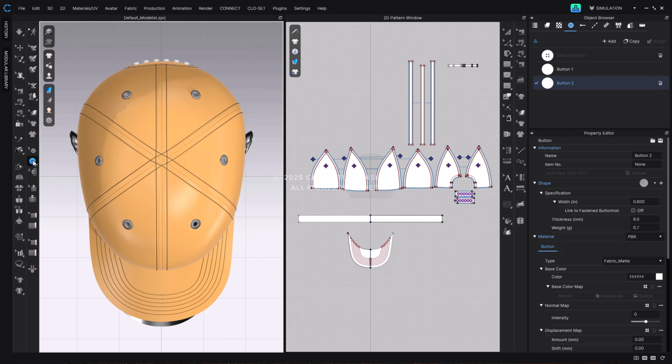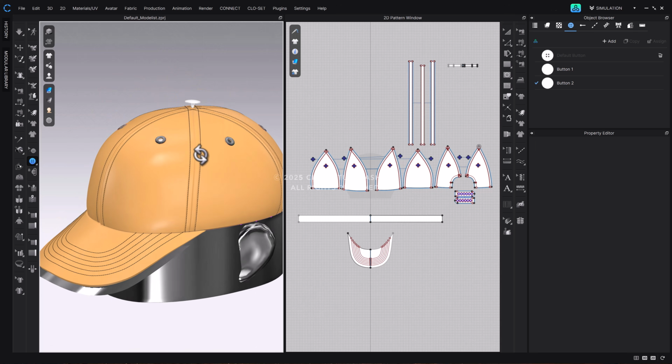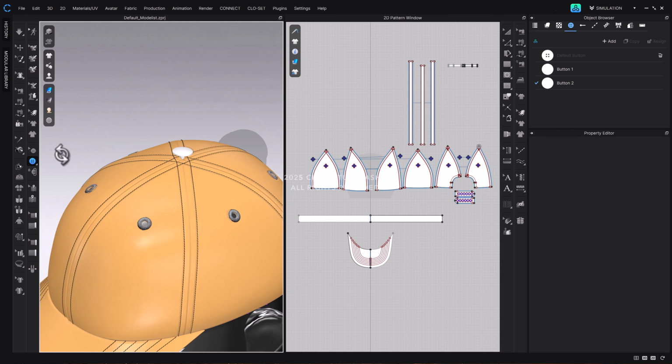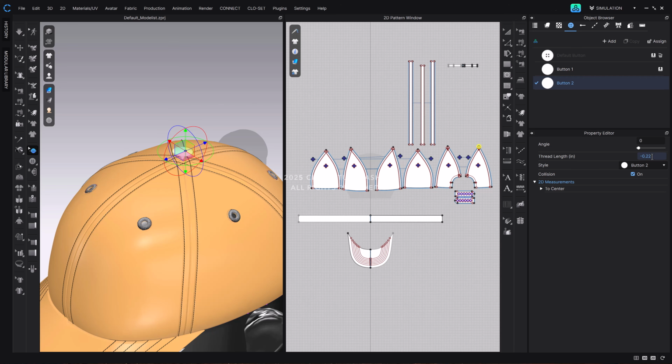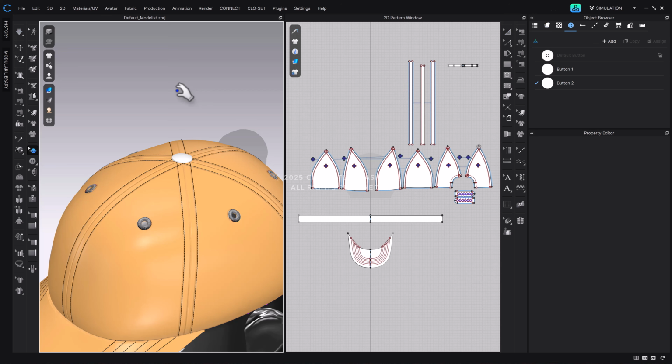Once that's done, select the Button tool from the 3D toolbar and click on the spot where the top button should be placed on the pattern. If you look closely, you'll notice the button is floating slightly above the pattern. Select the Select Move Button tool and click the button. In the Property Editor, set the thread length to -0.22 and turn collision off. Run the simulation, and you'll see the top button properly fixed in place. If the thread length doesn't look quite right, you can adjust it after checking the button's position in the simulation.